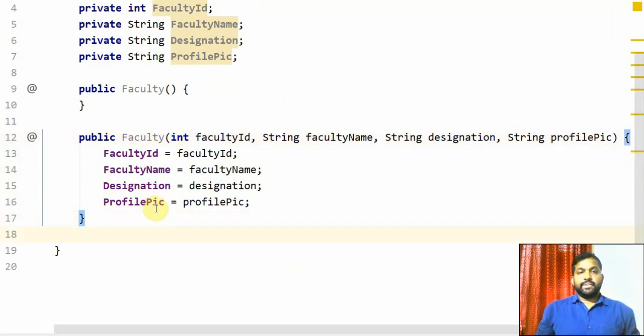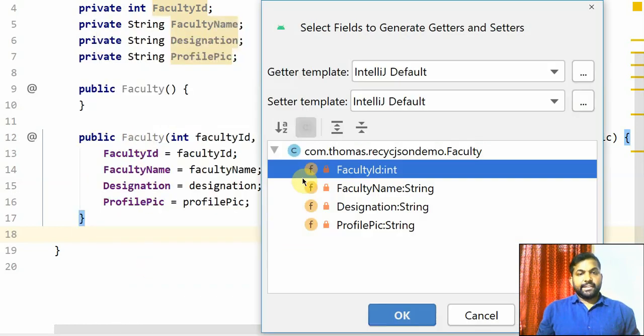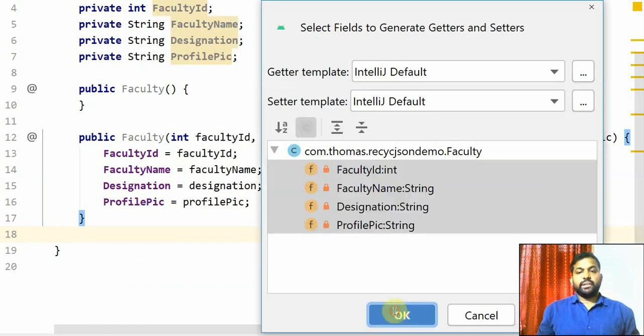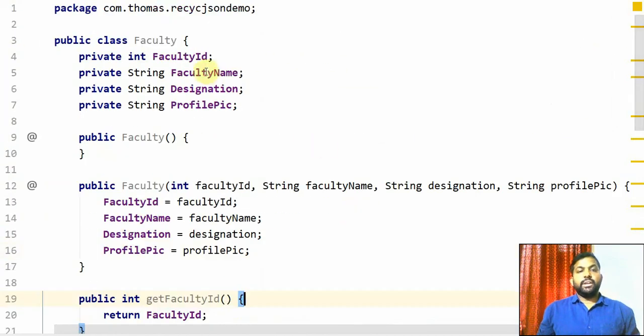Then the last part of this POJO is to generate getters and setters. Let's do that. So I'm going to right click, generate getter and setter. Let's choose all the four and click on OK. You should get getters and setters for all the four data members of your class. So all I have done in this program is just create a class called faculty, in which I put four data members and their corresponding getters and setters and appropriate constructors. So that's all with the POJO.